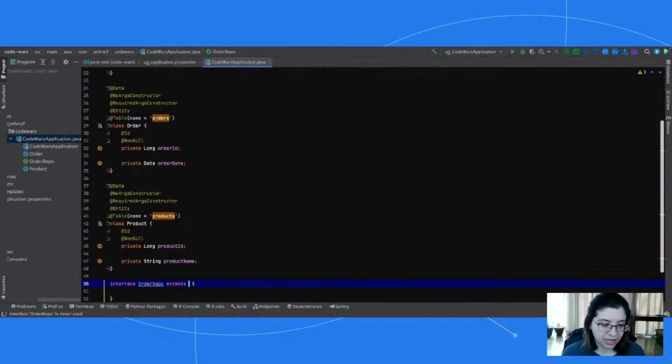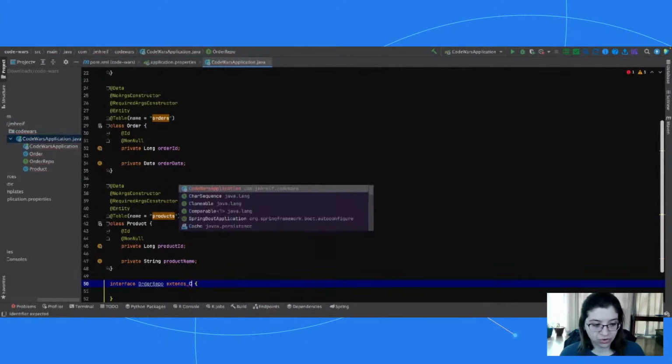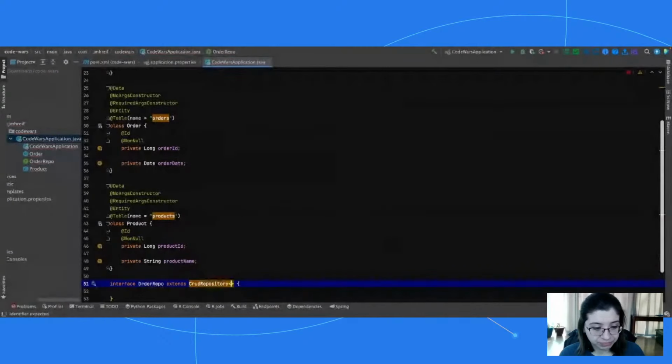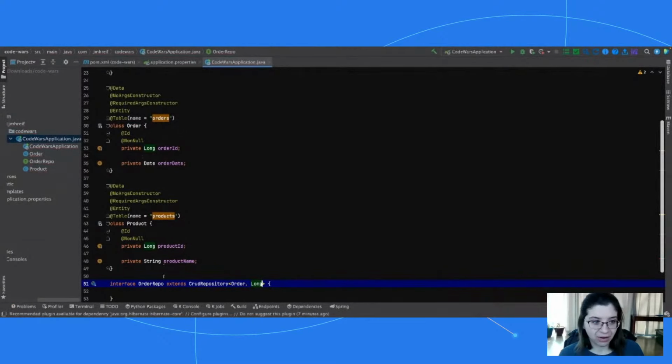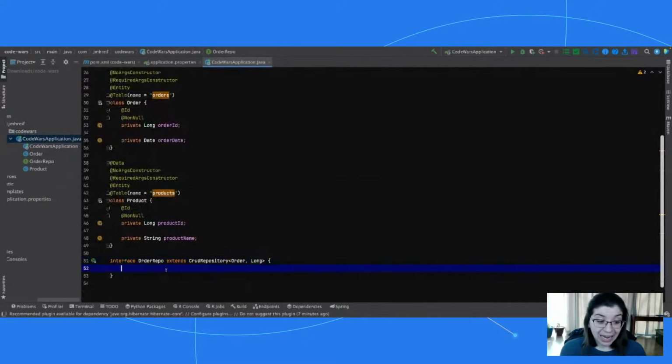And then I want it to extend the CRUD repository, which then I needed to tell what object I'm tracking, which is the order object. And the ID type of that object is long, as you can see up here, long order ID. And that's actually all I need to do for my interface. Nothing extra on there. No annotations or anything that I need to define. The reason for that is Spring actually provides some built-in methods out of the box for you.